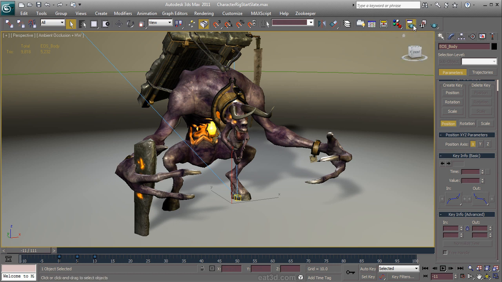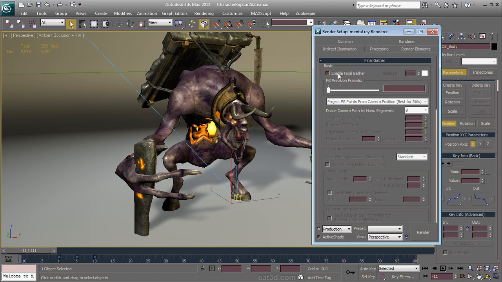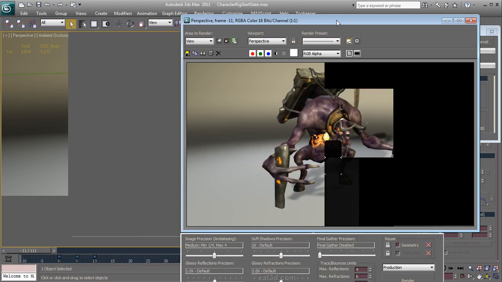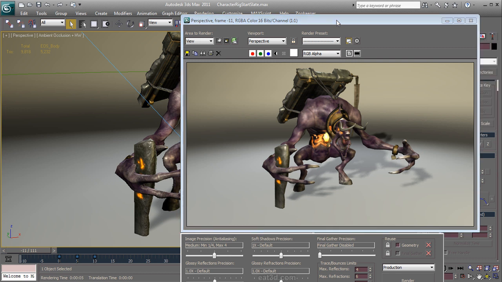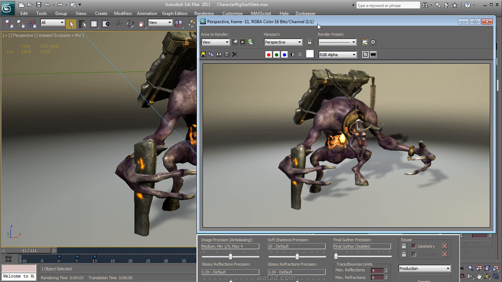So let's hop up into Mental Ray. I'm going to turn off Final Gather because that's not really something that we need at the moment. And we'll render this out. And you can see, for the most part, it looks just as good in the viewport as it does here. We have about a 5-second render time going on with this character.